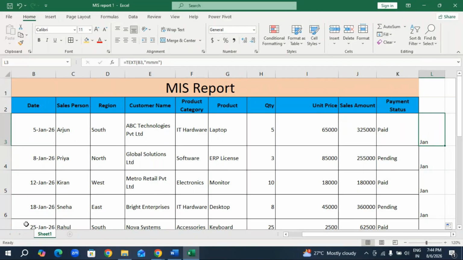So like this we can convert it. If I have the date, year wise, month wise, date wise, and you want only the month, we can apply the TEXT function.